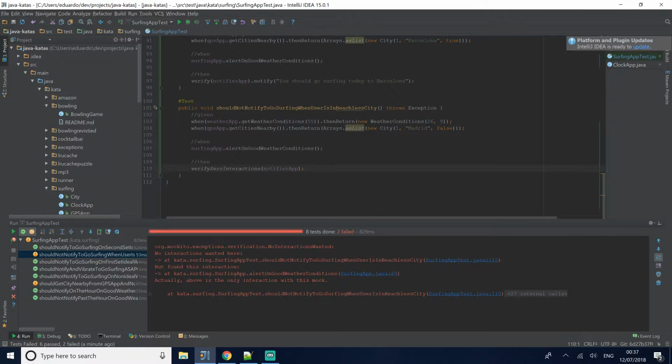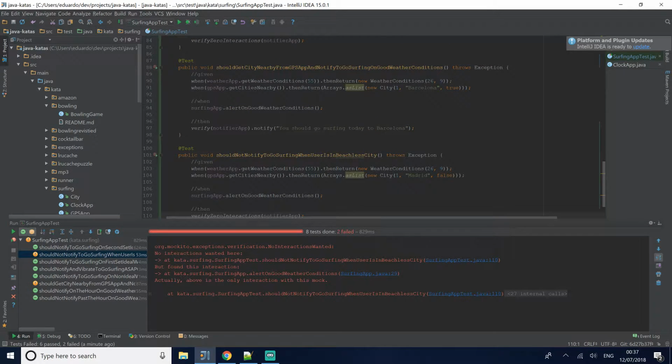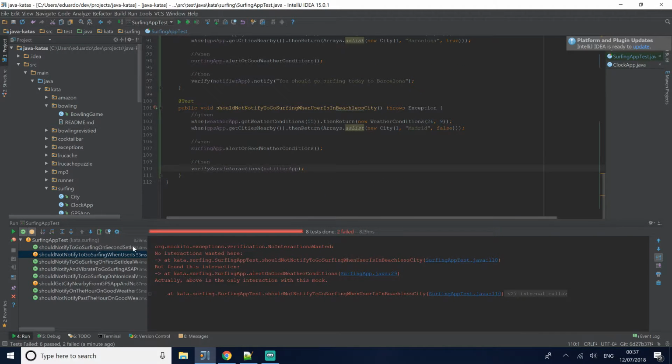And then the second new test case is failing because we wanted no interactions on line as described in line 110. However, somehow the test executed line 29, which invokes the notify method on the notifier app. Okay, and that all makes sense because we're not using the GPS app yet on our code. So let's take care of that.